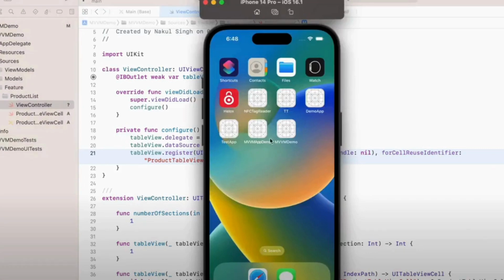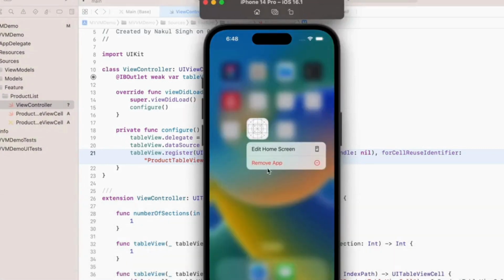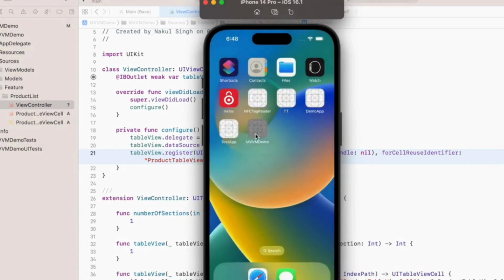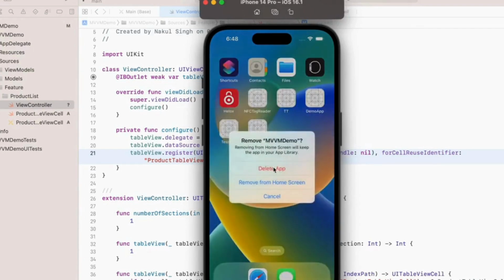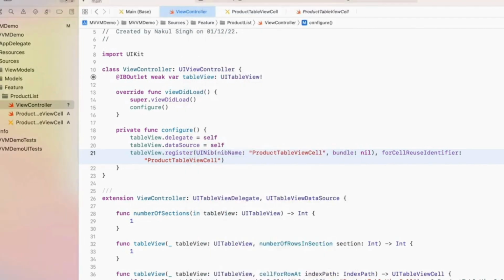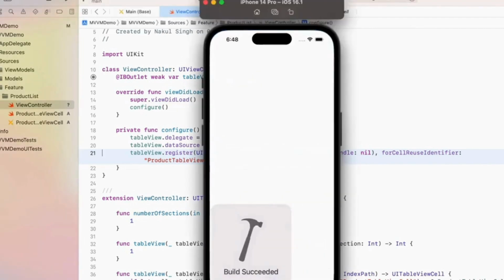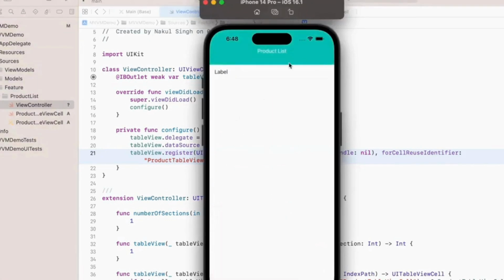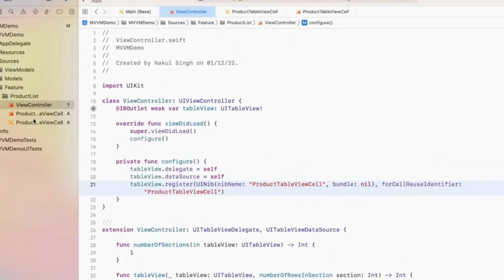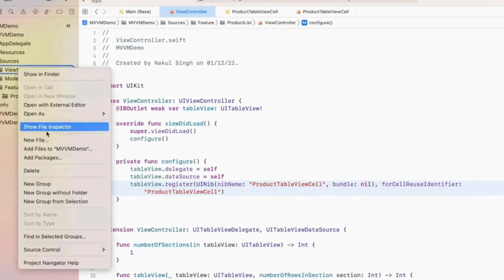So the next step will be to create the view model. The view model will interact with the network manager, and the network manager will fetch the data, so we will create a Swift file. I will give the name as product view model, creating a class named product view model. Here I will create a function that will get the product, and once the product is received, we will inform this caller later.